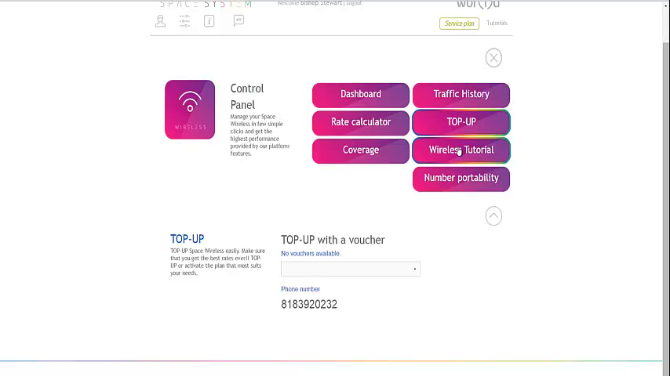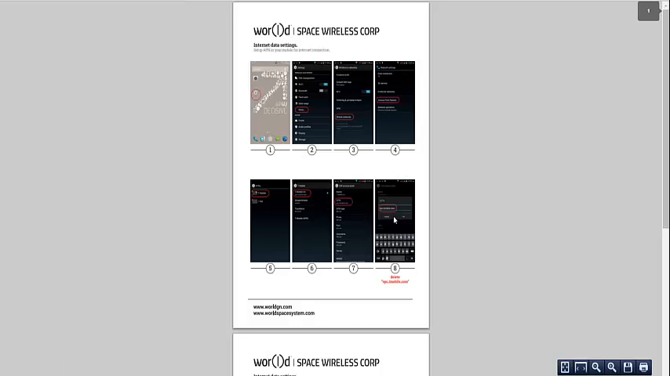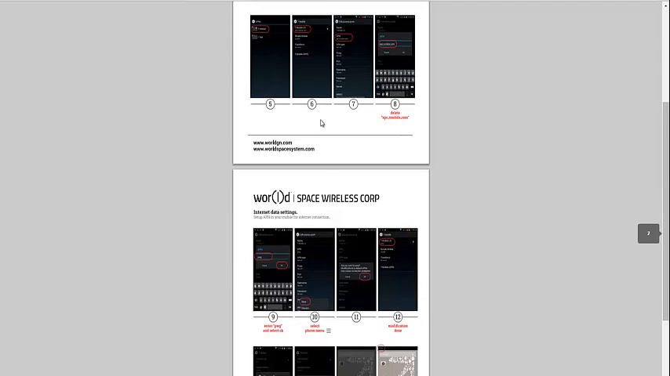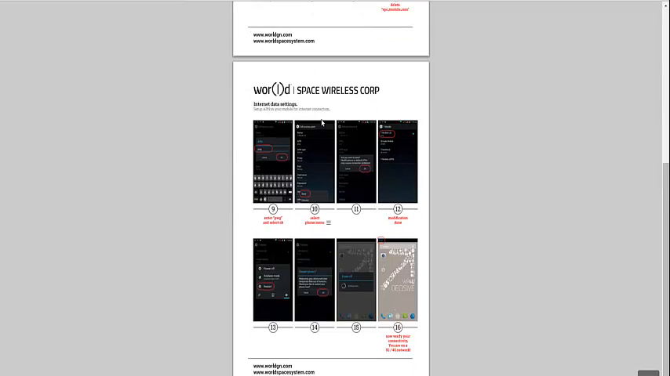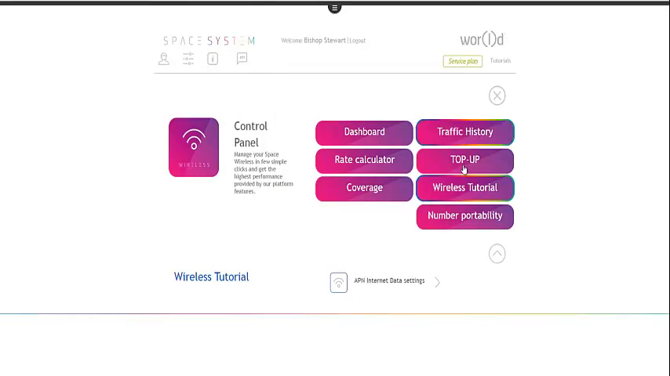Okay, also here we have wireless tutorial. I definitely recommend you click this and print this out. Okay, so you go to wireless tutorial and then you click this little arrow. Okay, and it's going to show you all this information with graphs and everything, showing you exactly how to manage the different settings on your actual phone, etc. Okay, so this is very, very important, and I definitely recommend you look at this and print it out and keep that with you and make sure that you're doing everything correctly when you're setting that up. Okay, so again, that is the wireless tutorial.